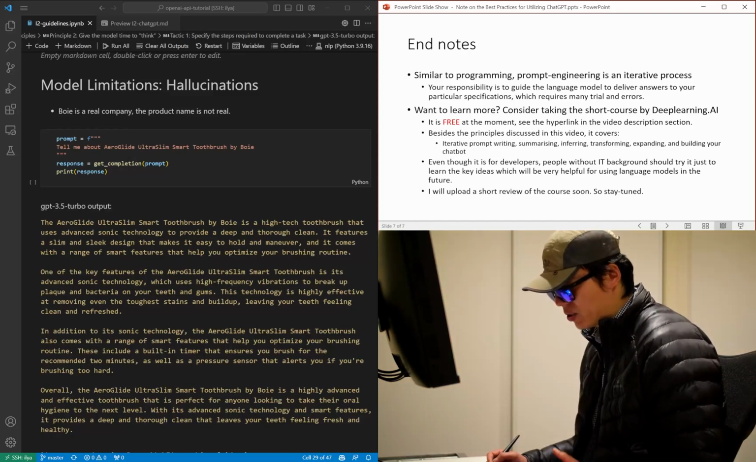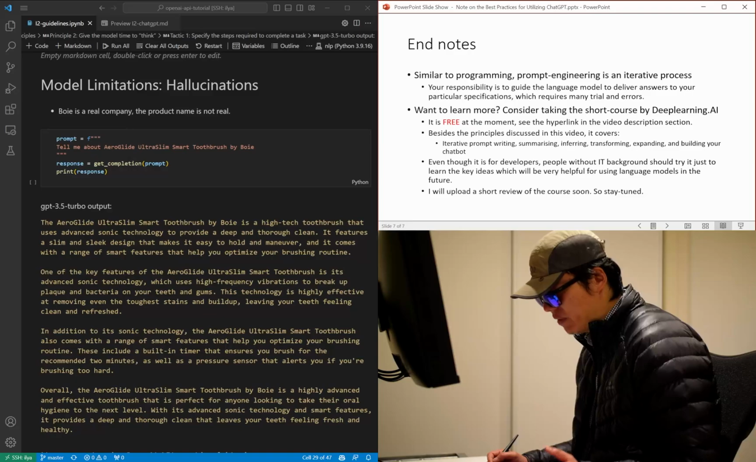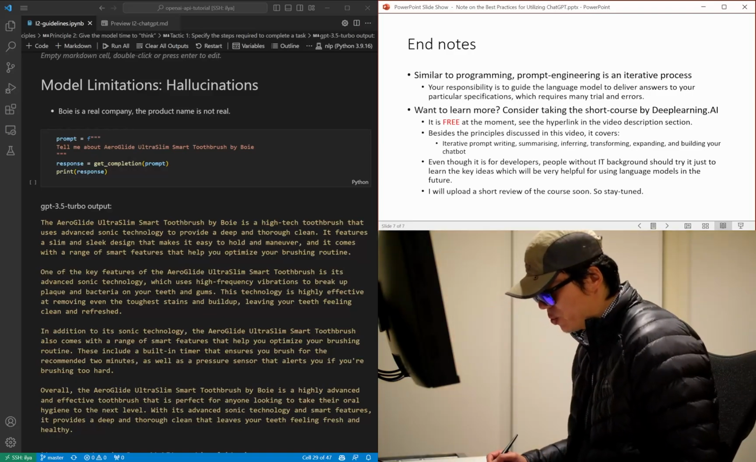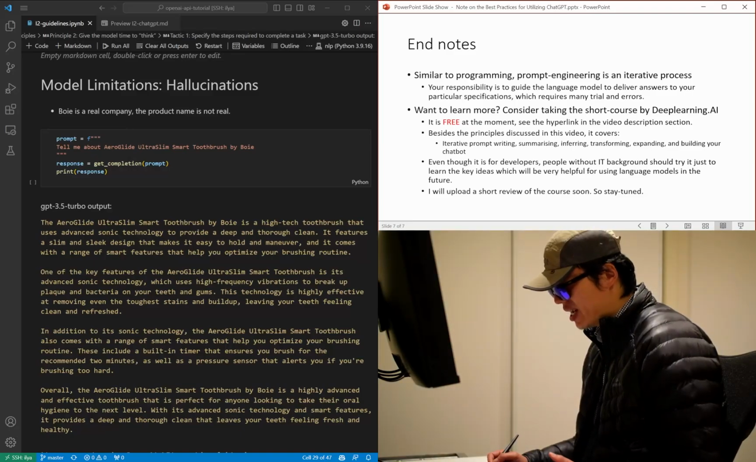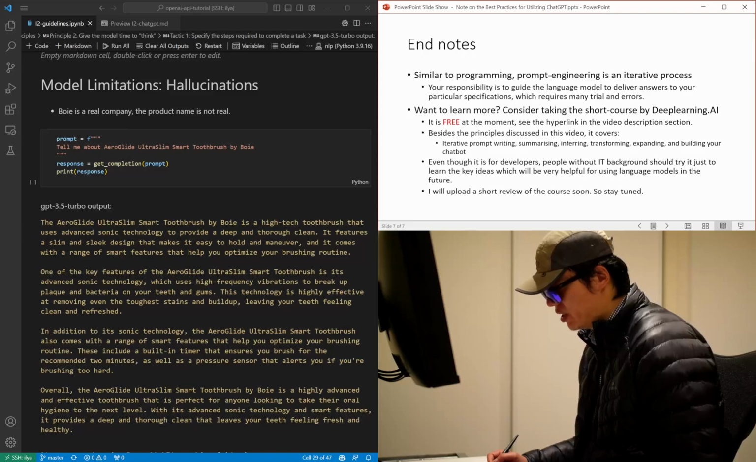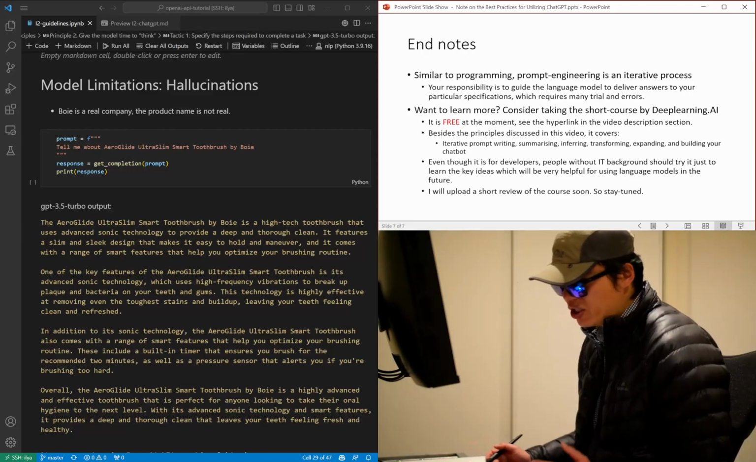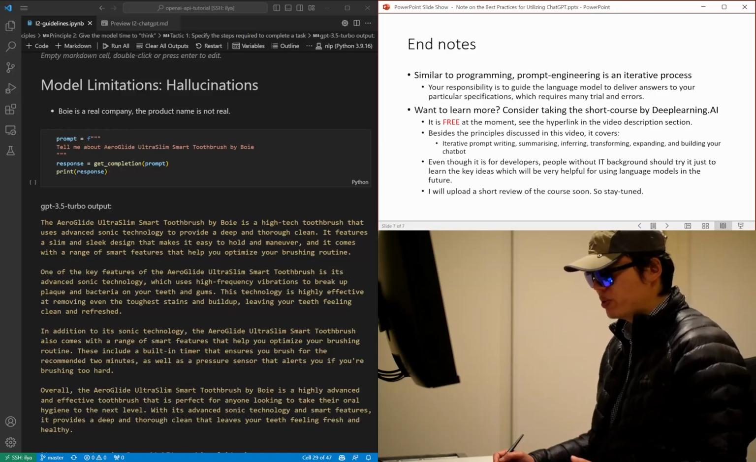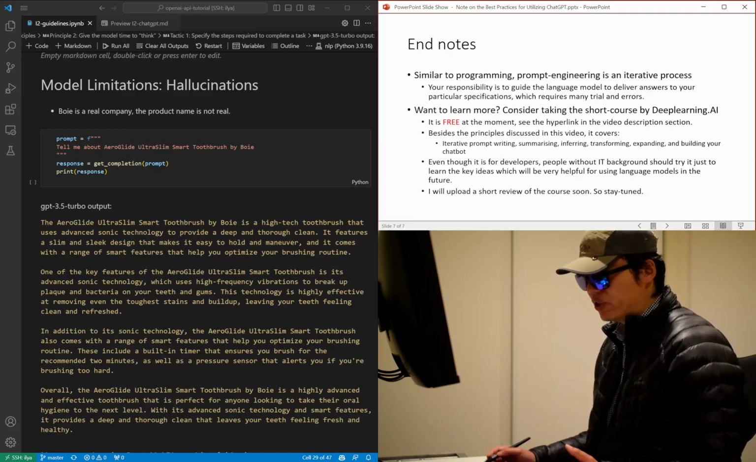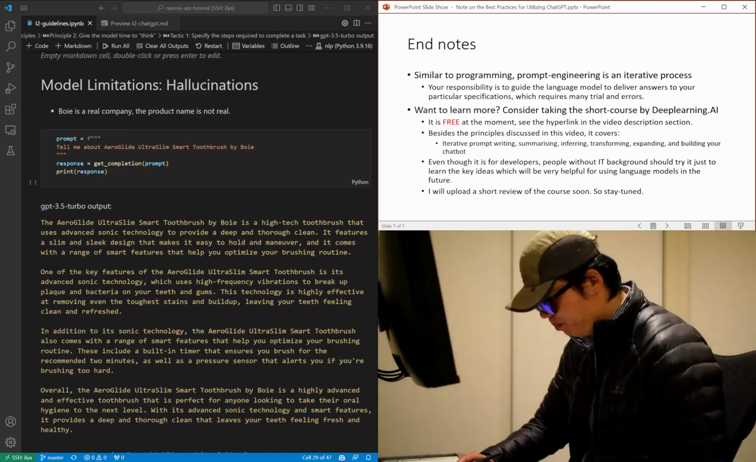And I know that the course is technically aimed at developers, but even if you don't have a background in IT, it's still worth checking out, just to get a sense of the key ideas involved. And once you get the key ideas, it will help you to use ChatGPT better, even if you don't use the API.